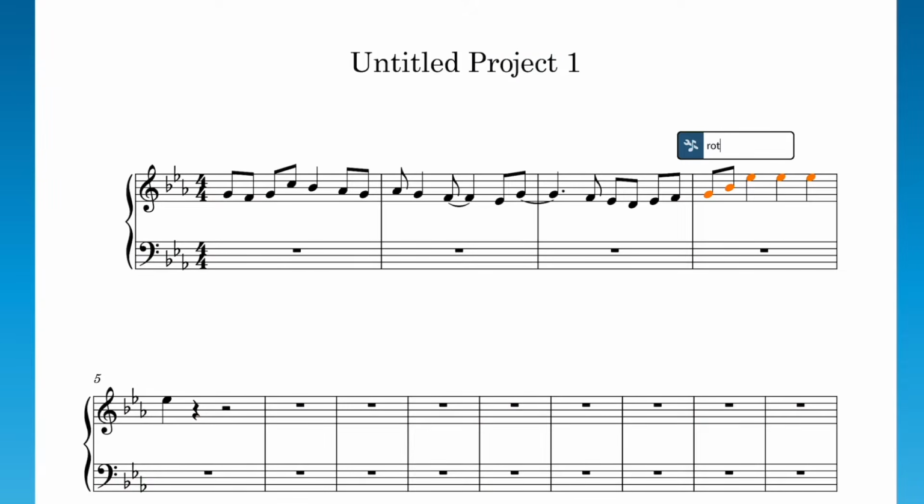This applies to both rhythms and pitches, so you can specify whether you just want to rotate the pitch, just want to rotate the rhythm, or both at the same time. So you can type something like rotate RM, this is short for rhythm, by 2 steps. Now it moved just the rhythm, not the pitches, the 2 eighth notes forward in time.